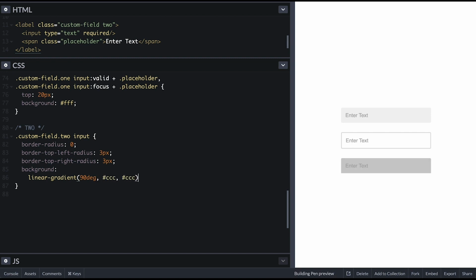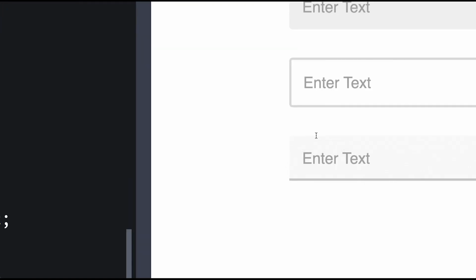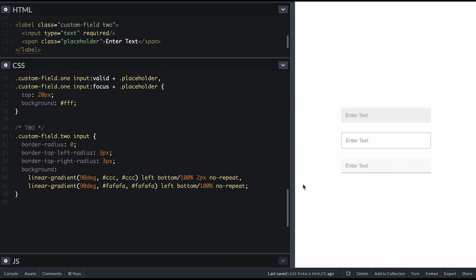Add two light gray color stops and position it bottom left with 100% width and 2 pixels height with no repeat. Notice that when I did that, we lost the overall field background. To fix that, I'll add another linear gradient with much lighter gray color stops and make it 100% width and height, and we get our background back. The way background works is the first one you specify stays on top, and that's why we get the line on top of the lighter gray background.